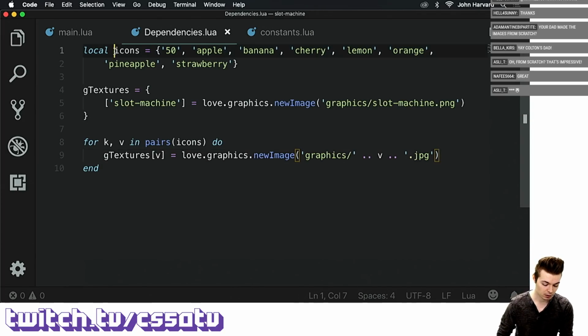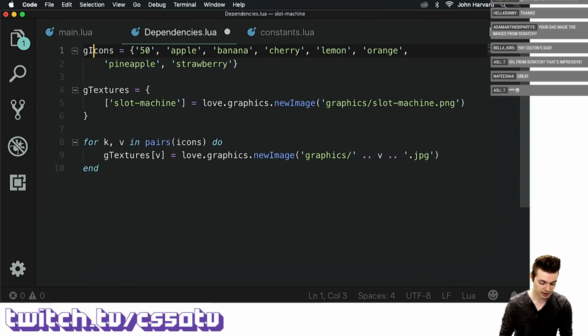And actually, I'm going to make this global by saying g icons. So now I can reference these icons, this list of strings, anywhere in my application, which I'm actually not sure if I need now that I think back on. I sort of did a trial run of this. I don't think you necessarily need it, but yeah.